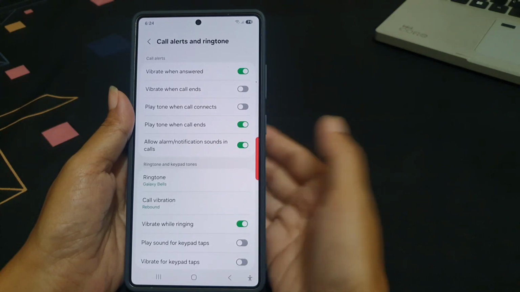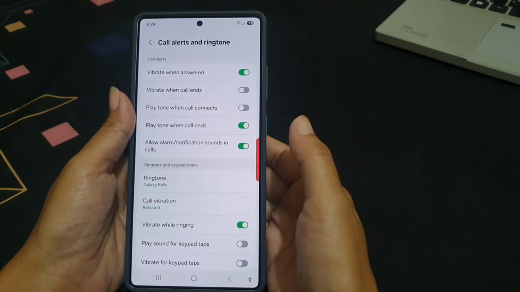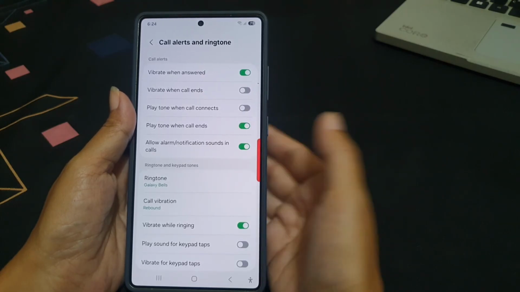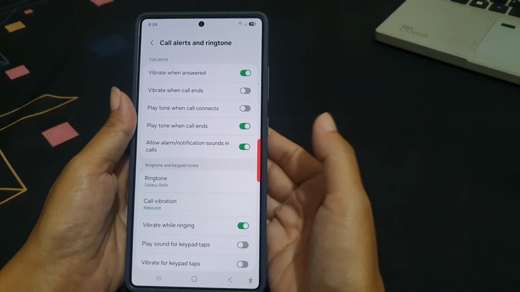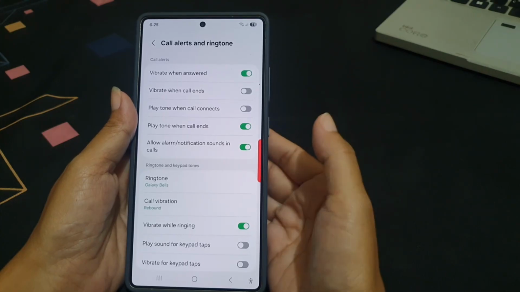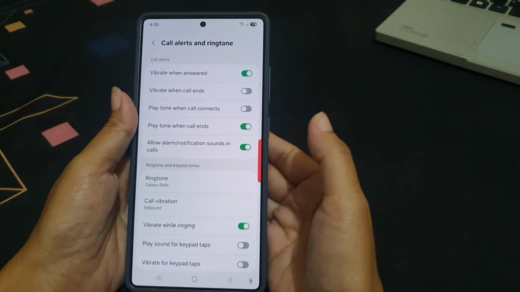When this feature is on, your phone will play a subtle tone when the call has ended. Enabling this feature will give you a quick audio confirmation when a call disconnects. This is useful for knowing exactly when a call has ended, especially if you are in a noisy environment or not looking at your screen.